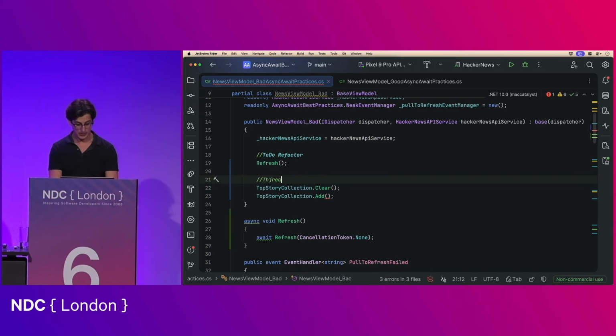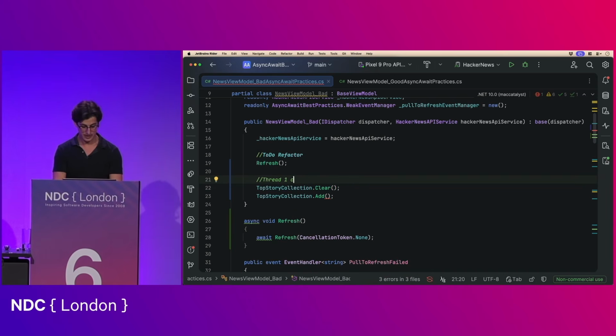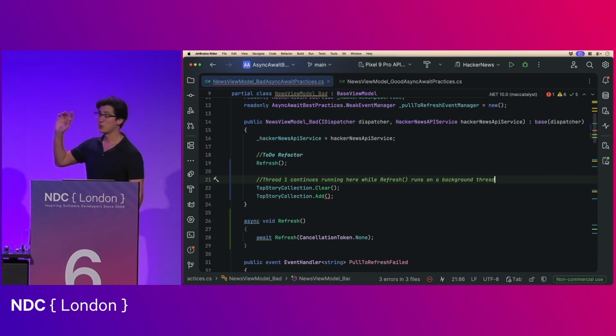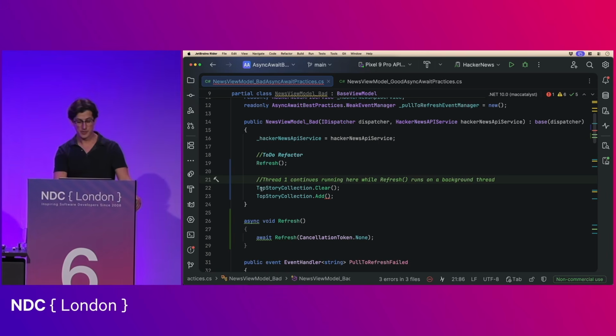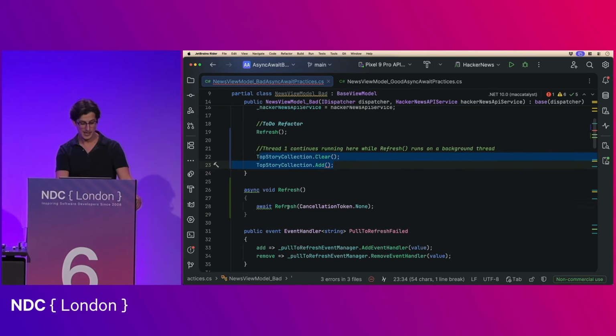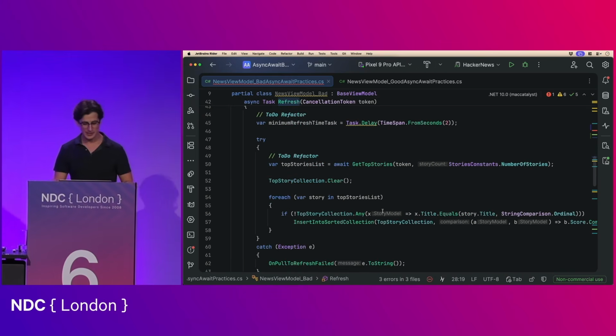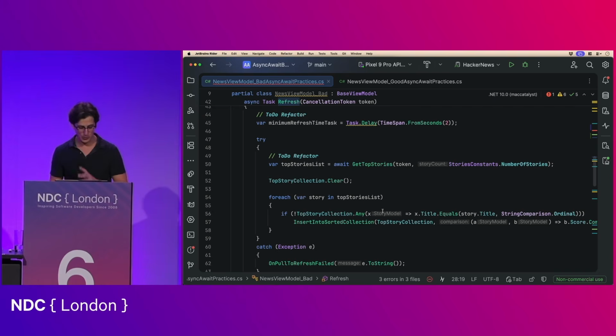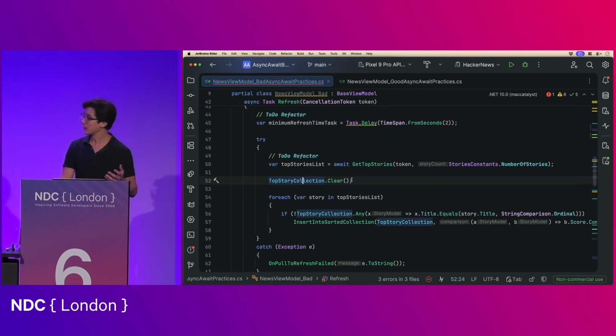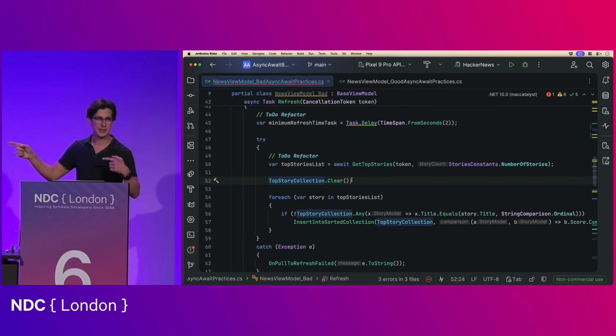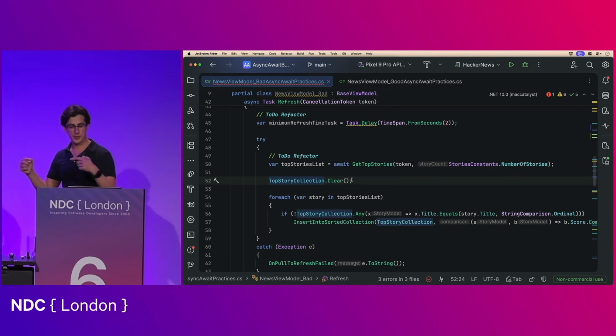So thread 1 continues running here while refresh runs on a background thread. So now we've just introduced what we call a race condition into our app because we have thread 1 modifying our top story collection, and then refresh is still running in the background. And so depending on the timing and your internet connection and how the overhead of thread switching works under the hood, you have another thread that's also modifying your top story collection. And now you have two threads that are going to both hit this.